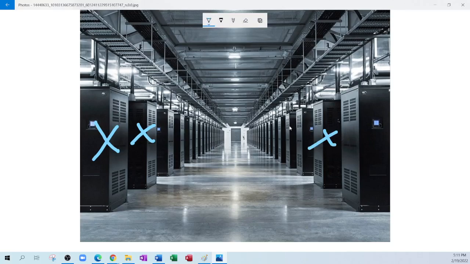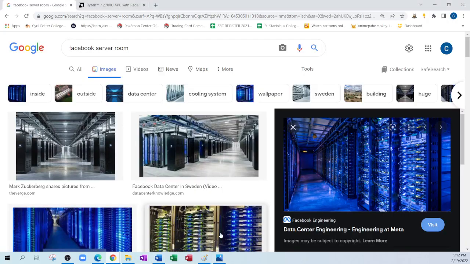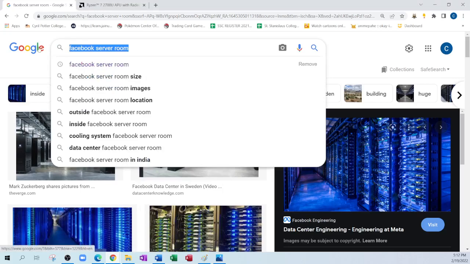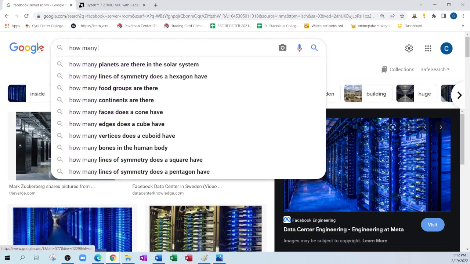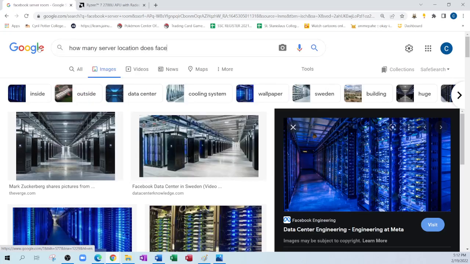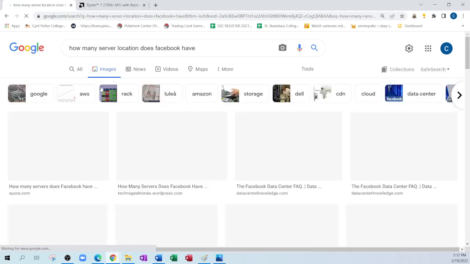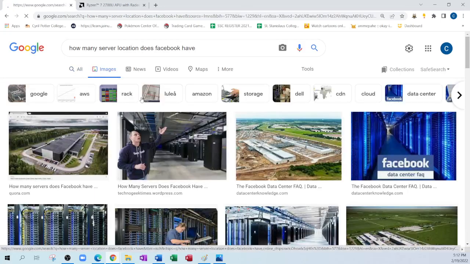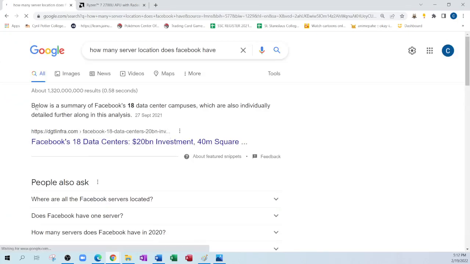Now, going to your question about moving to India or what country you said. In addition to having a room filled with many servers inside of it, they will not have a single location. So I'm not sure if we're going to get this information. How many server locations does Facebook have? They're going to have multiple locations, not just one location. So 18 different locations Facebook has.